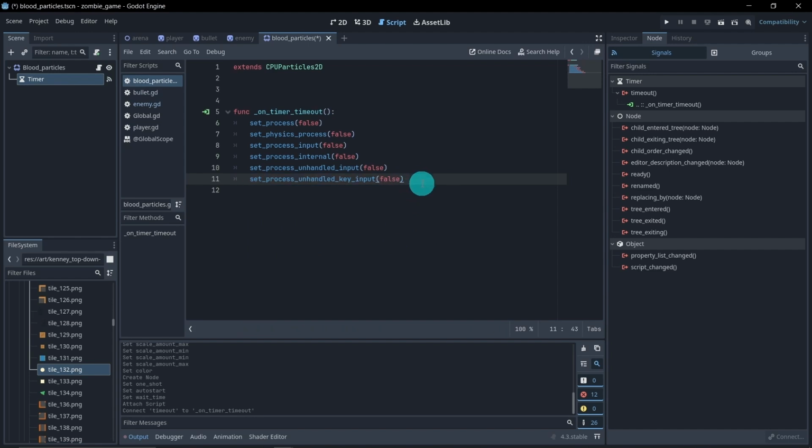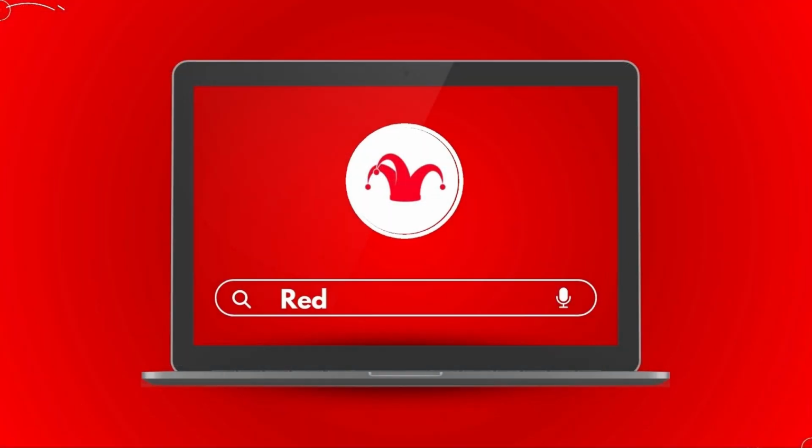Perfect. All right, so again, all these are going to do is basically freeze all the processes that are going on inside of the blood particles. Okay, go ahead and save that. Perfect. Now we're going to test this out in just a bit. We just need to finish up a couple more scripts and then we should have our enemy working completely. All right, so far so good.